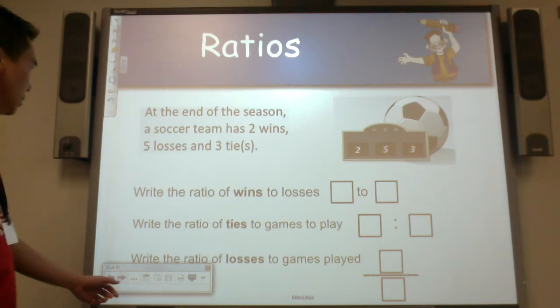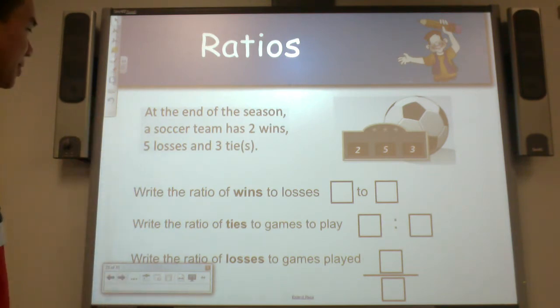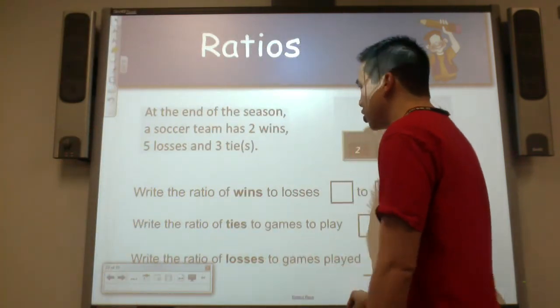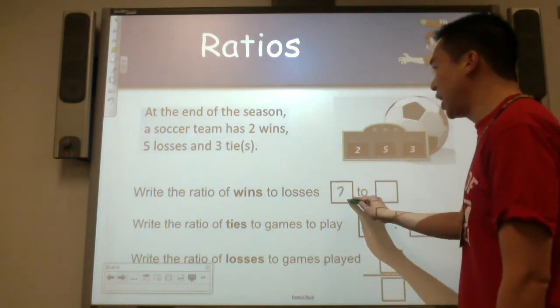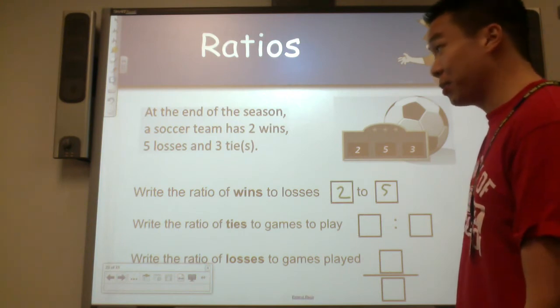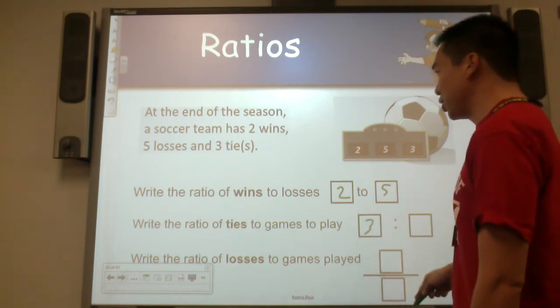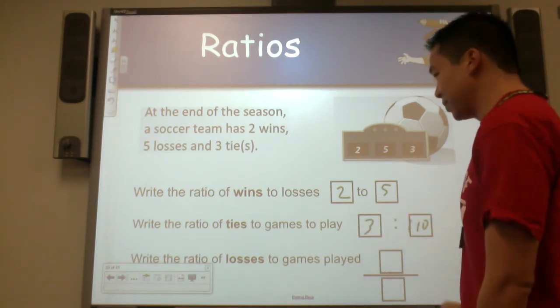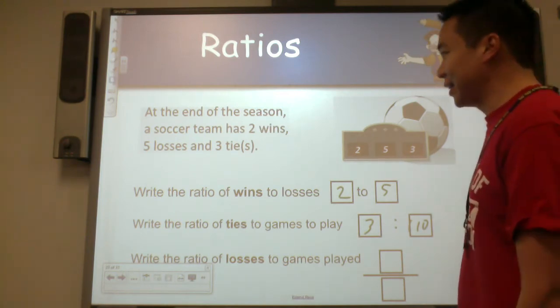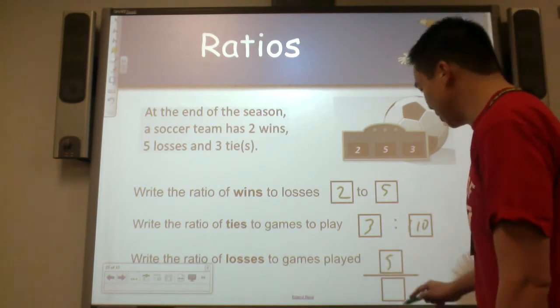At the end of the season, a soccer team has 2 wins, 5 losses, 3 ties. What is the ratio of wins to losses? Wins to losses, 2 wins to 5 losses. Write the ratio of ties to games played, 3 to 10. And write the ratio of losses to games played. There's 5 losses to 10.